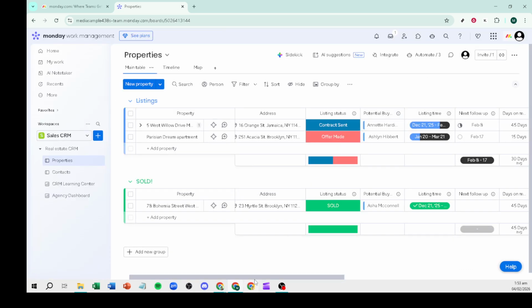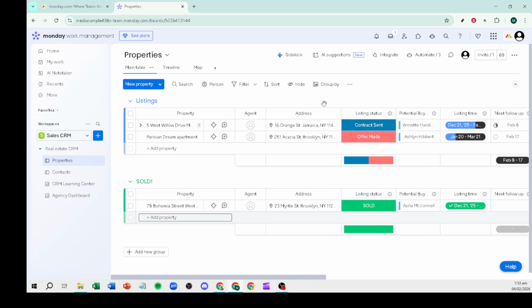That's it. Your Monday.com CRM is ready to manage leads, pipelines, tickets, and more with clarity and speed.